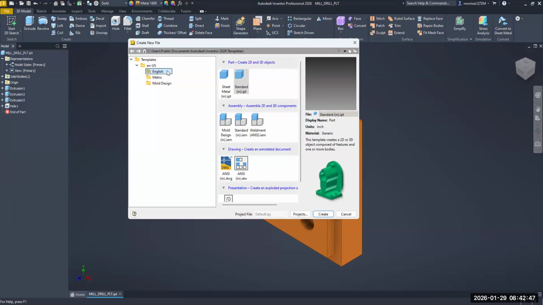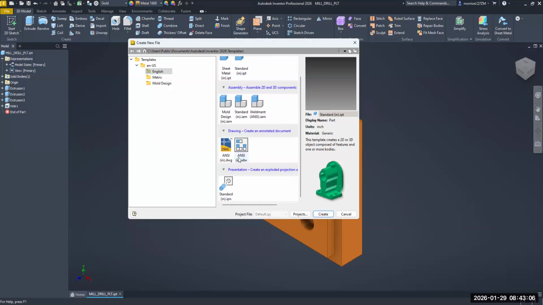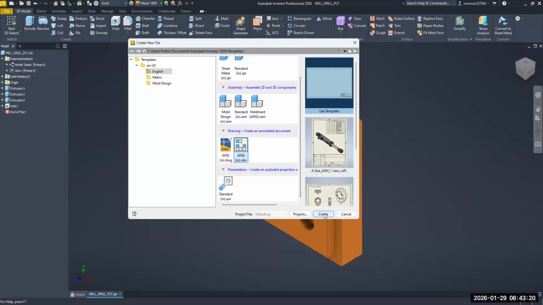By the way, when you make a drawing of a part, you have to use the same units. So if you made a 3D model using English units, then you need to make a drawing using English units as well. Select English, but we're going to come down here to American National Standards Institute Inventor Drawing File. So earlier I said IPT is Inventor Part File, IDW is Inventor Drawing File. Select this one and create.